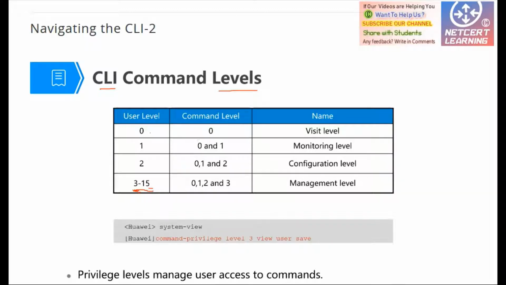All the commands are divided into different levels. Some commands are level 0, some commands are level 1, and some commands are level 2. And level 3 and above, by default, all the commands belong to level 3. Level 2 is the configuration level, which means in level 2 you can configure. The configuration commands all belong to level 2.